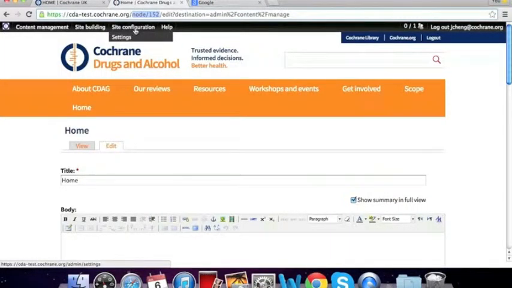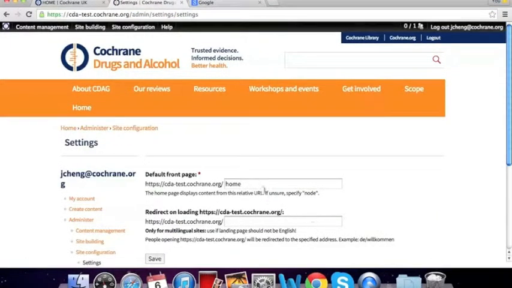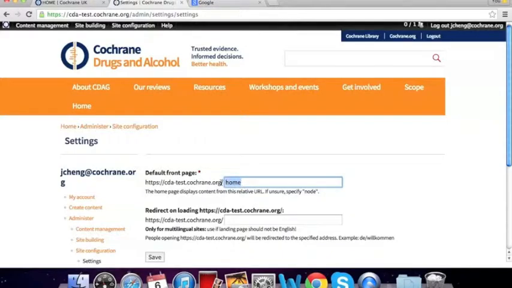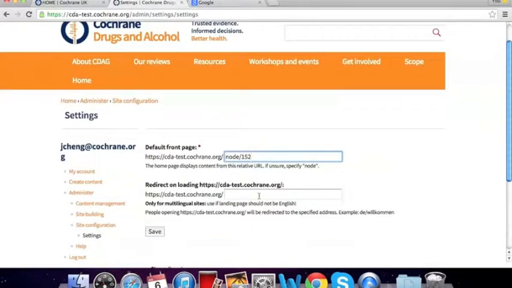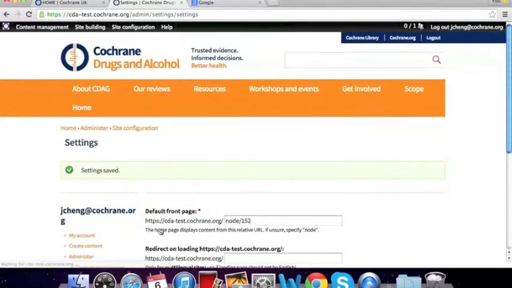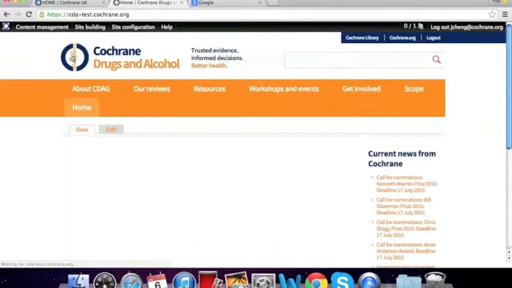and we can do the same thing. Go to Site Configuration and click on Settings. Instead of typing in home, we can paste in or insert the node 152 and save. Now let's see, it should still take us to home. Great. So those are the ways you can either type in home or enter the node of the specific page to set it as our default page.